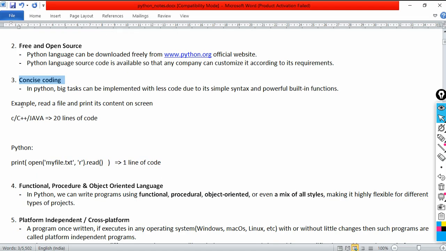For example, we'll consider reading a file and printing its content on the screen. Whatever the file content is, we have to print it on the screen. If you write this program in C, C++ or Java, it will take nearly 20 lines of code. But when we come to Python, this is one line of code. This one line will print the file content on the screen. Like this: print, open, the file name that you want to print on the monitor, and open for read mode. This open function will open the file in read mode, and this read function will read all the content present in the file and supply it to the print method, which prints on the monitor. In other languages you take 20 lines of code, but in Python you write it in one line of code.